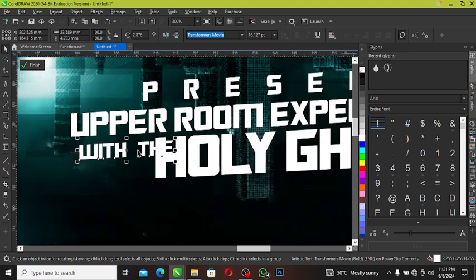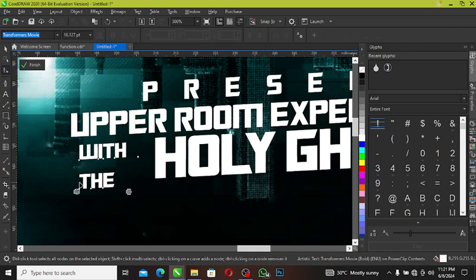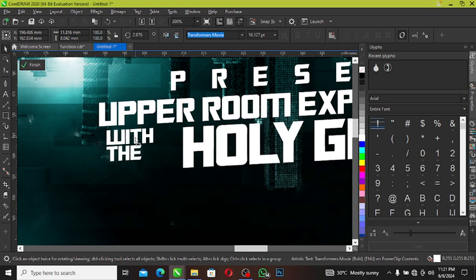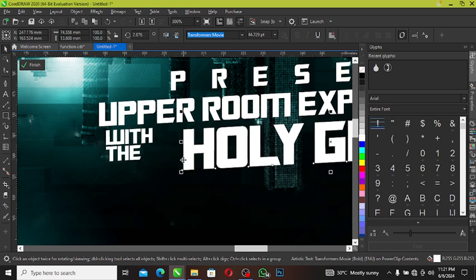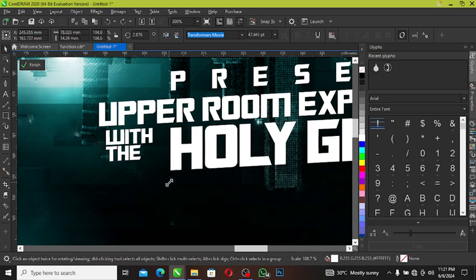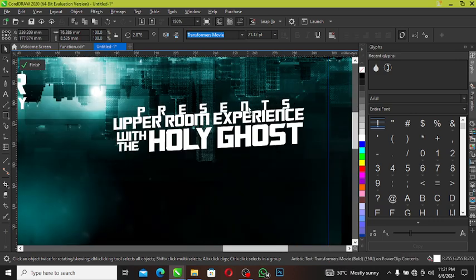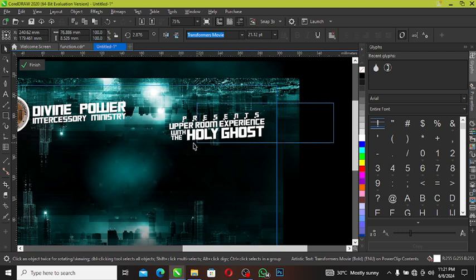Then this one, bring it downwards. After bringing it downwards, you close the space between up and down. And then increase the Holy Ghost width there. So here we would have it. Here is what we'll be getting.